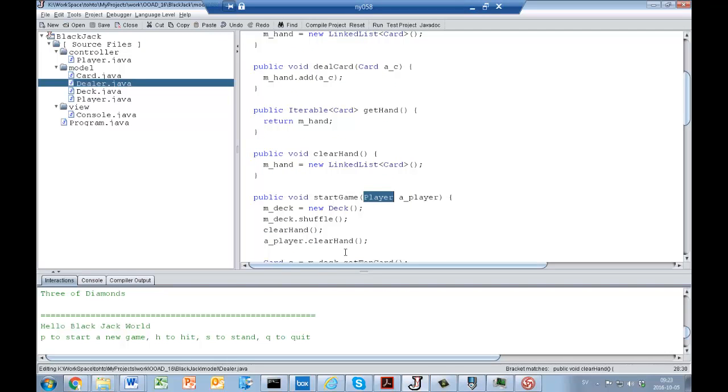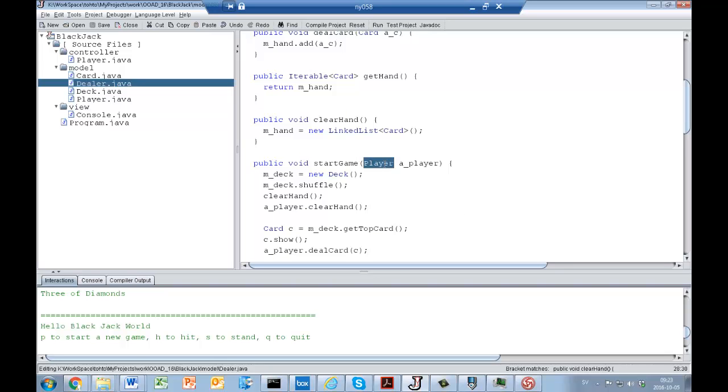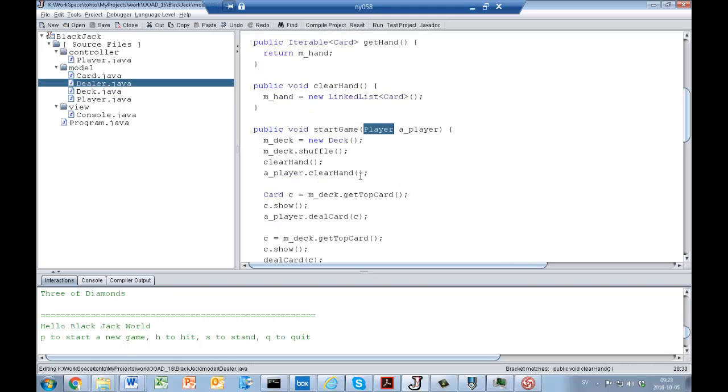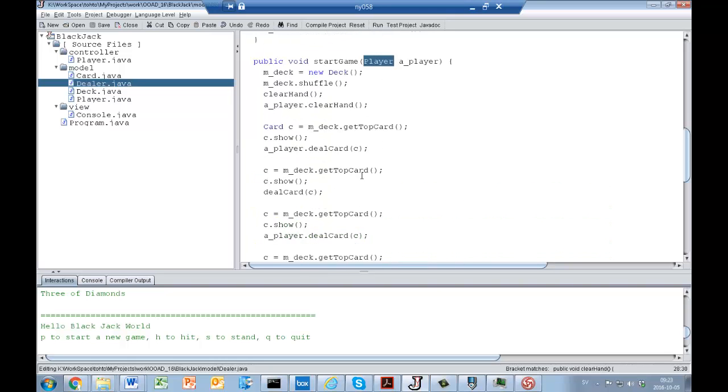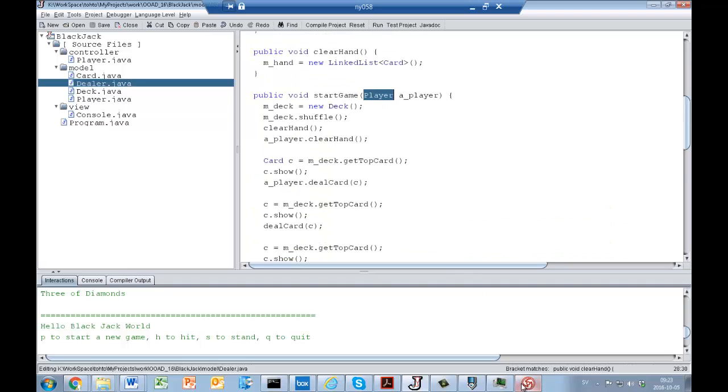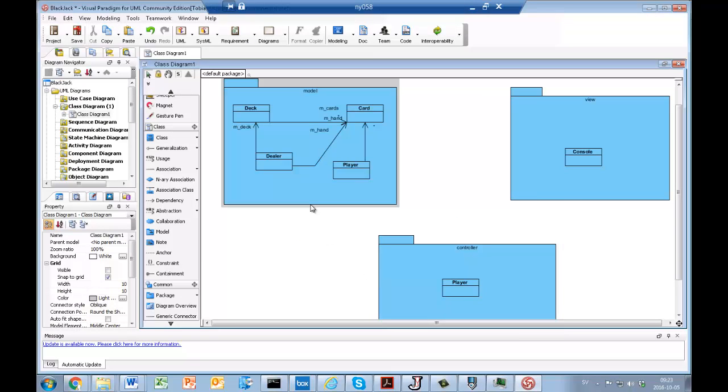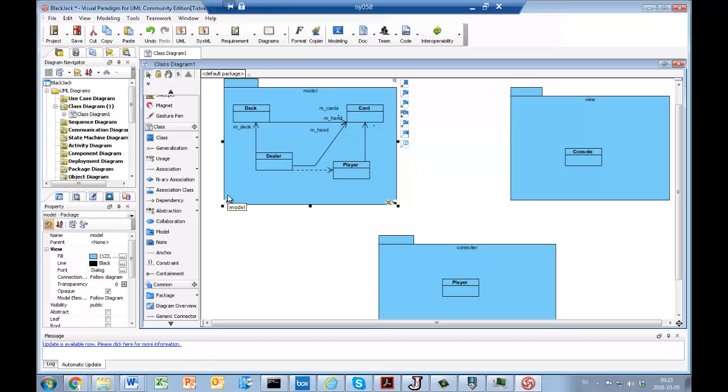However, here we have something interesting. We have an argument of type player that is used here in start game. So this should definitely be added to the class diagram also. And since it is not an association, but rather an argument to an operation, we have a dependency. So I think the model looks something like this. Any questions? Good.